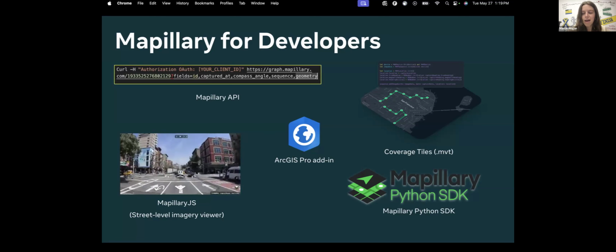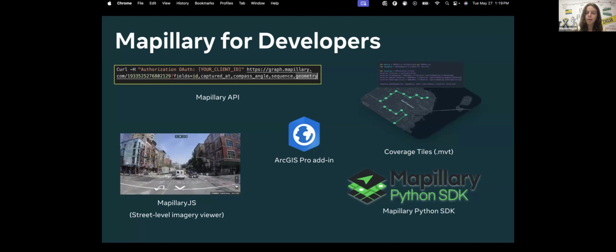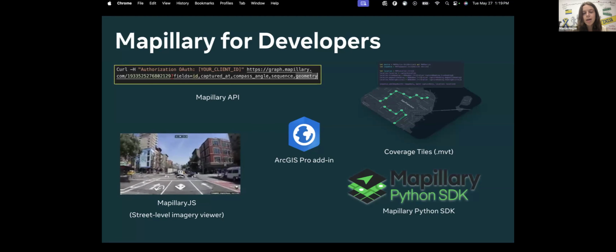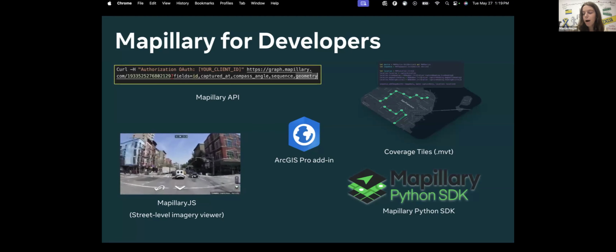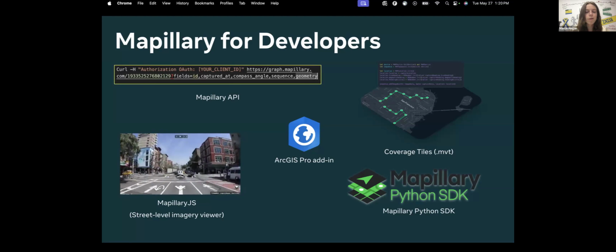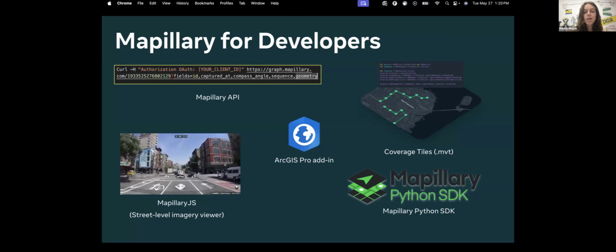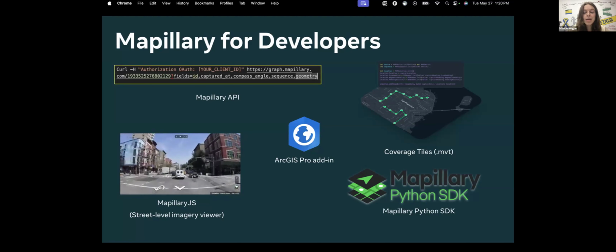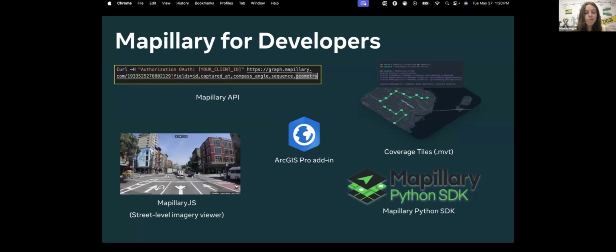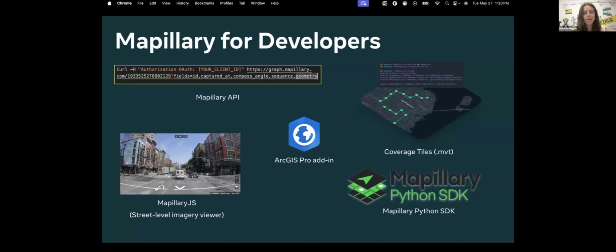With the Python SDK, you can do things like pull all map features from within a given input polygon. So you could crop the map features to your city boundary or whatever you might be interested in. Most importantly for our GIS users, we have the ArcGIS Pro add-in, which allows you to view your imagery within ArcGIS Pro and actually digitize off of it.